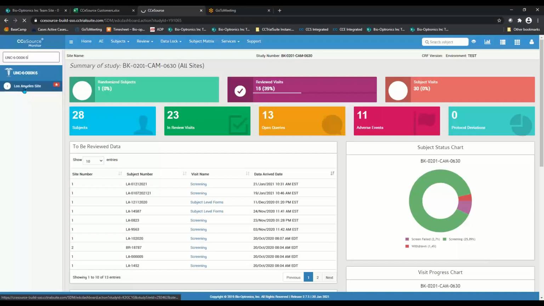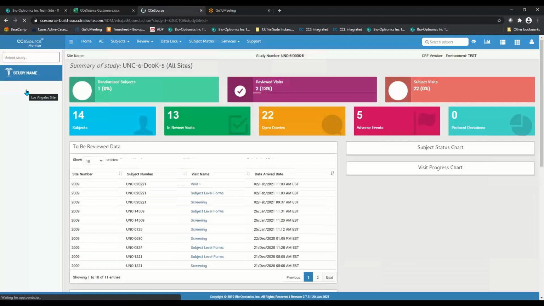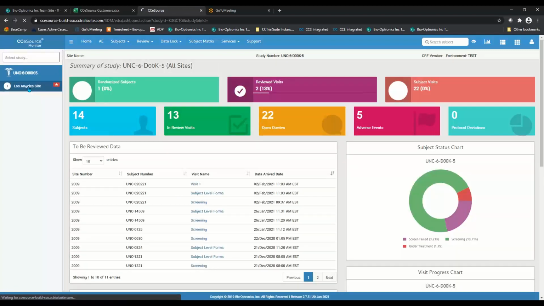So in this case, this study may have 5 sites, but we are only assigned to the Los Angeles site as the monitor right now. The next step would just be selecting that site. So if we just click on the site, it will refresh, and now we have site-specific metrics across the middle here, and then in this to be reviewed.